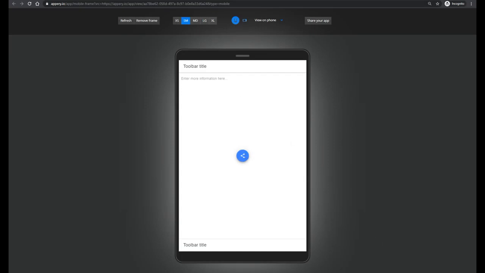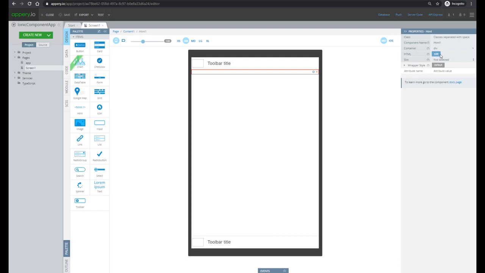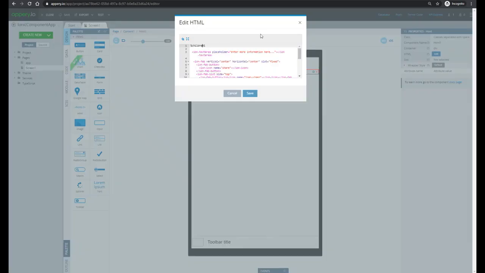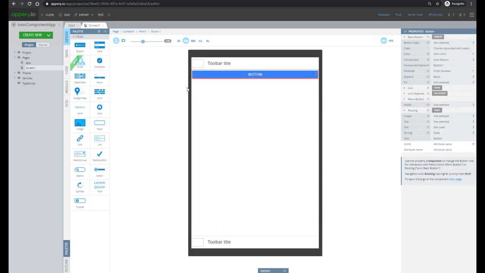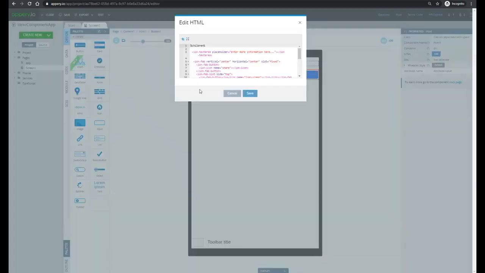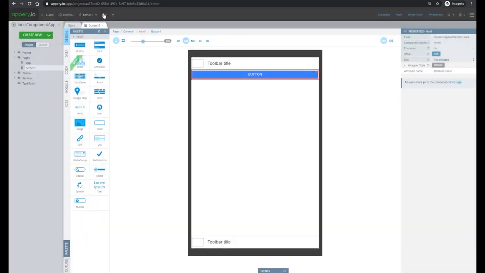Now let's come back to the API.io editor, and probably you noticed this strange expression, percent children and percent, and probably some of you don't know what it means. So here I can show what it means. For that I will add a button component into the HTML component, and then again press edit, and here I will duplicate the text area component before children and after children. Now let's test.